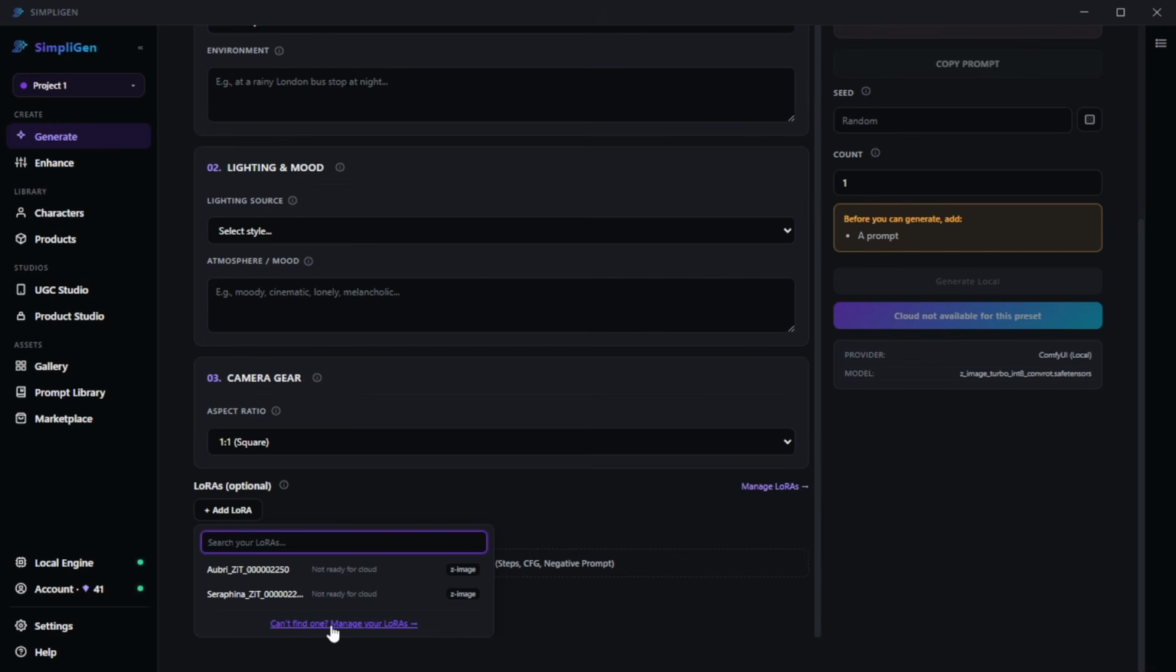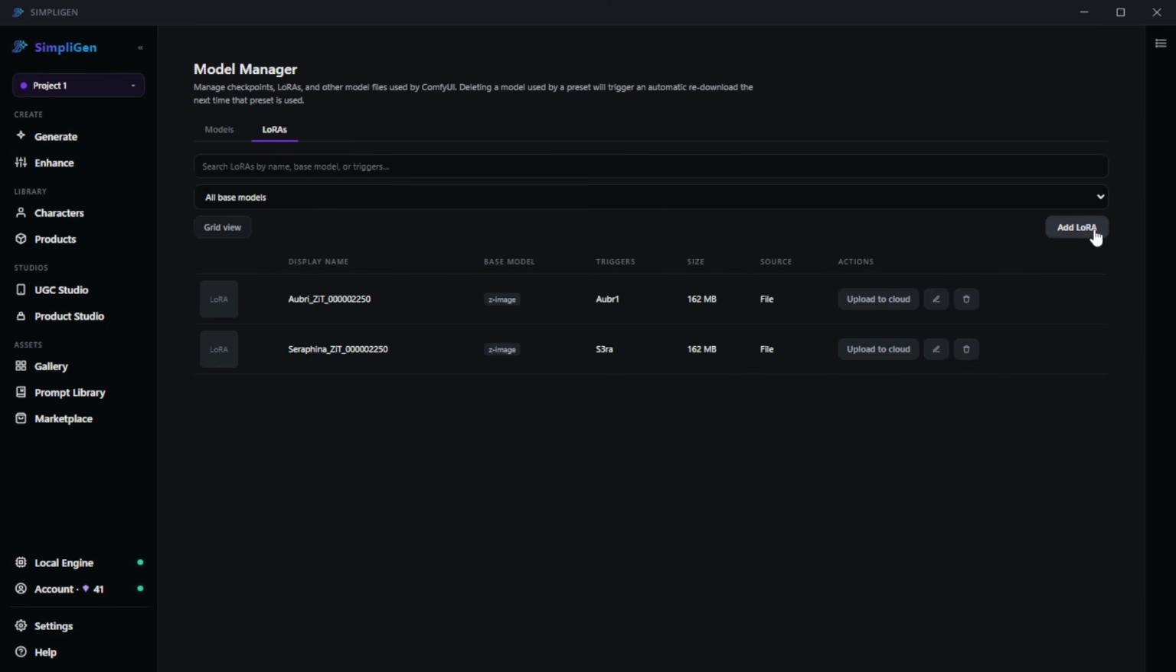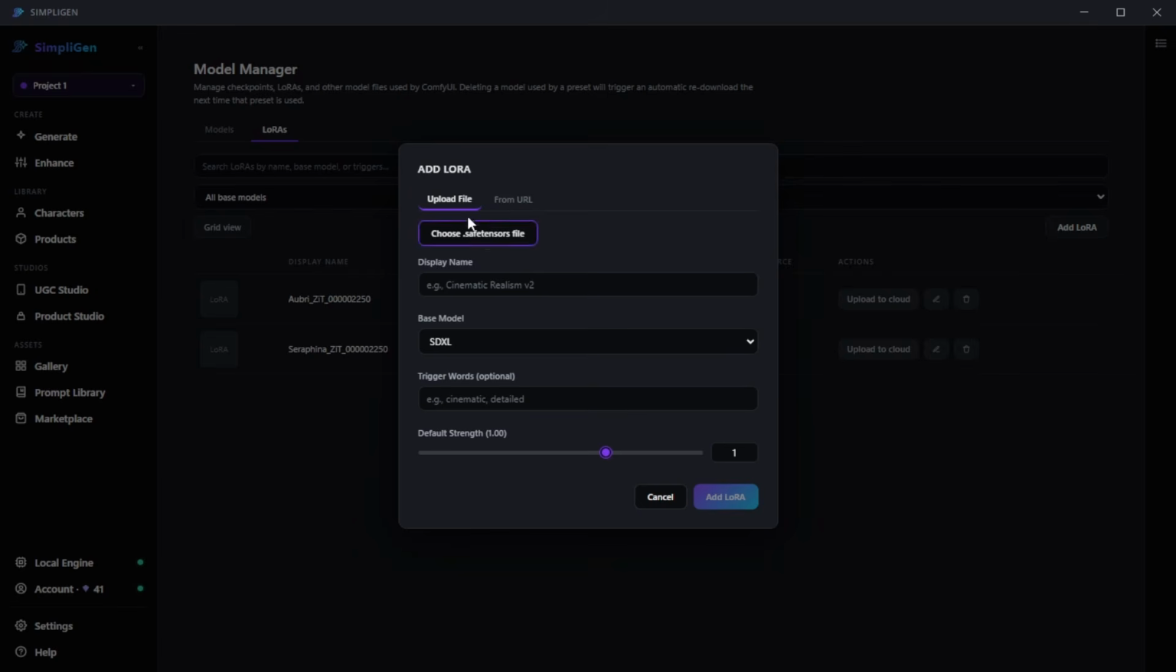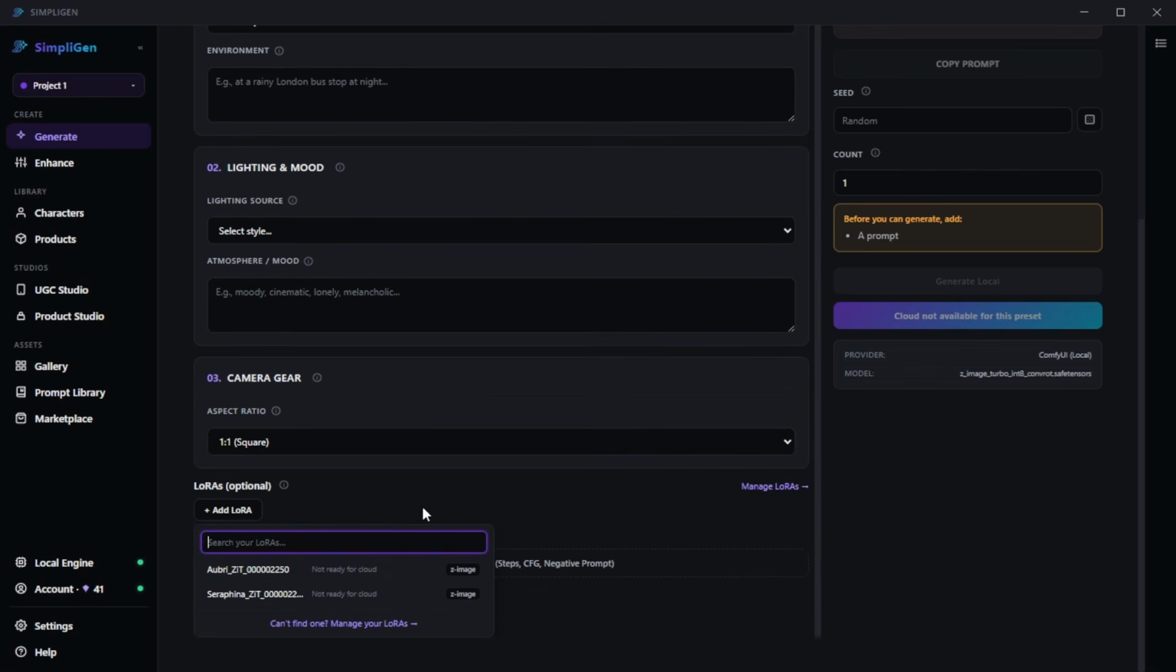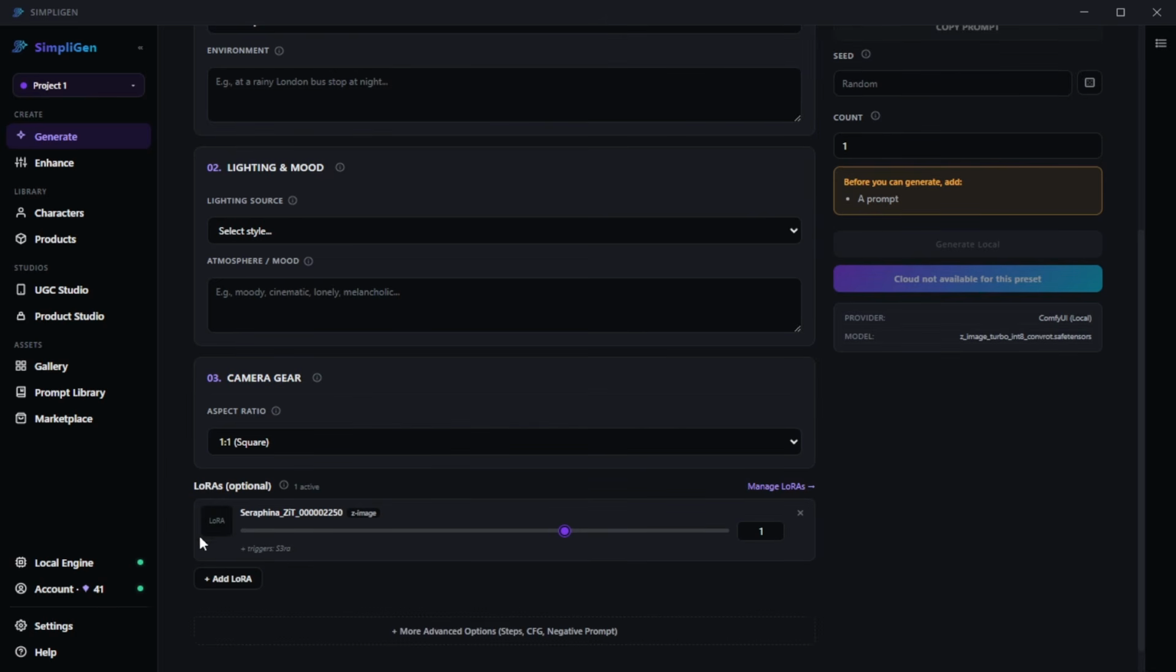So if you can't find one, you can manage your LoRAs by clicking on this, and then you can select the Add LoRA section here, and you can either upload a file or you can select a LoRA from a URL. Now, I already have my LoRAs uploaded to SimpliGen, so I'm just going to select the character LoRA which I want to use. You can see here that you are able to select the strength.